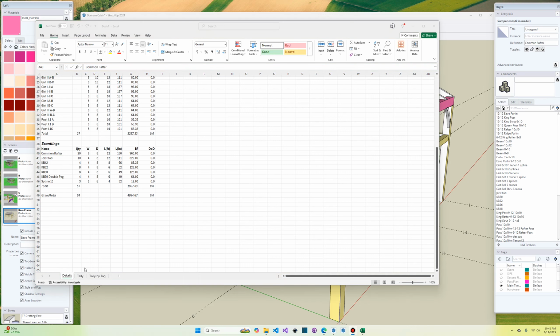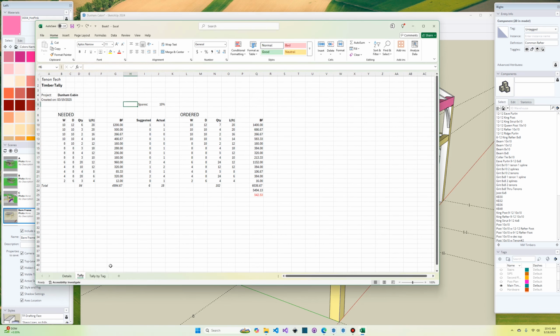Let's take a closer look at this tally section again and how you can use that to order spare material. So this section over here, the needed section, this is the exact number of timbers that you need for your project coming out of the SketchUp model. This 10% says let's target 10% for the amount of spare material we have. And we can adjust that. I can bump that up to 15%, say.